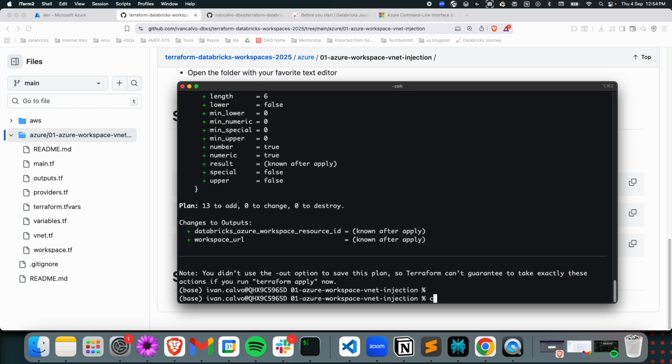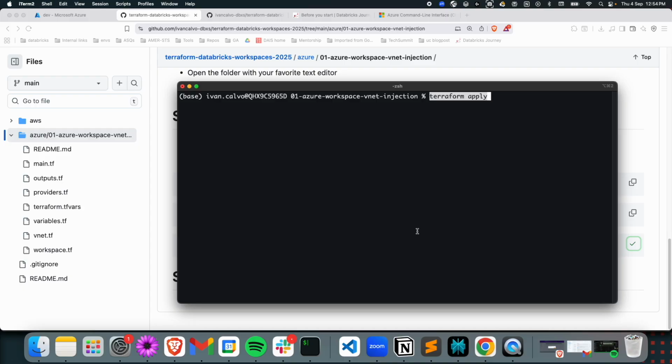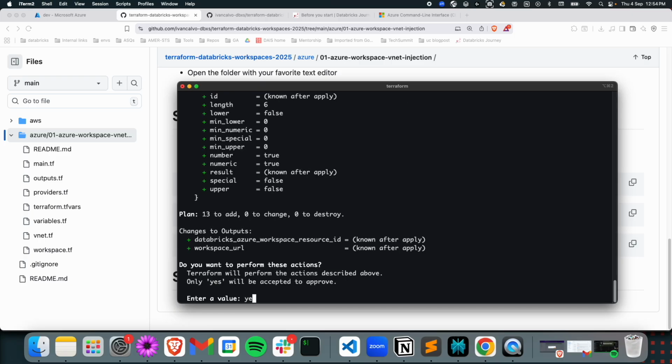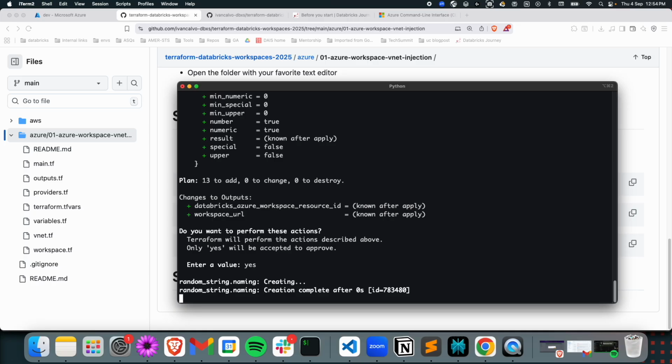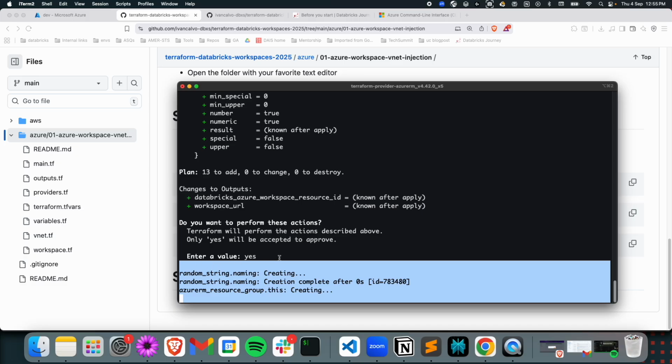In my opinion, this seems good enough. So what I'm going to do is just hit the apply command. This is going to also run a plan again, with the difference that it will actually create the infrastructure. And here at the end, I just need to type yes. Now Terraform is going to start creating the workspace, the network and all that. I'm going to pause the video right here and I will come back once this succeeds.